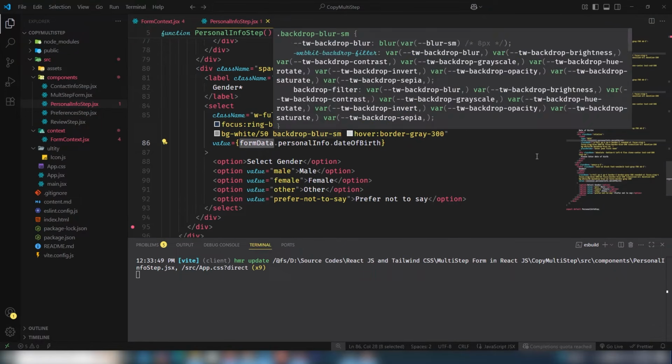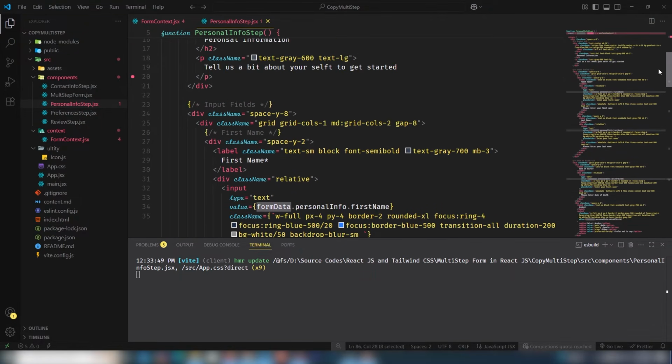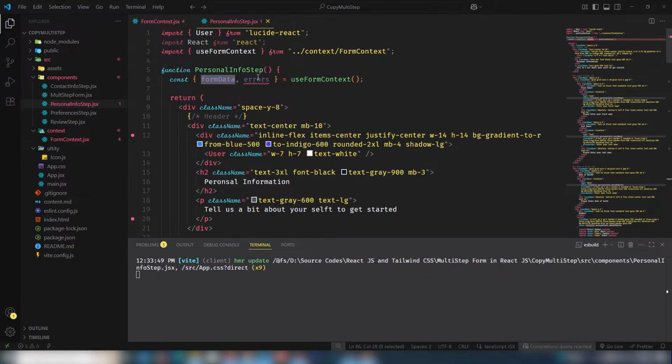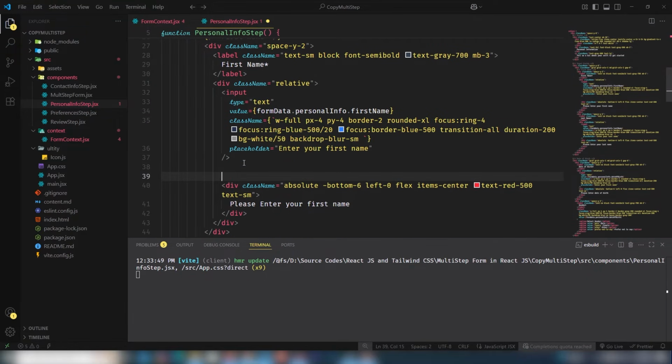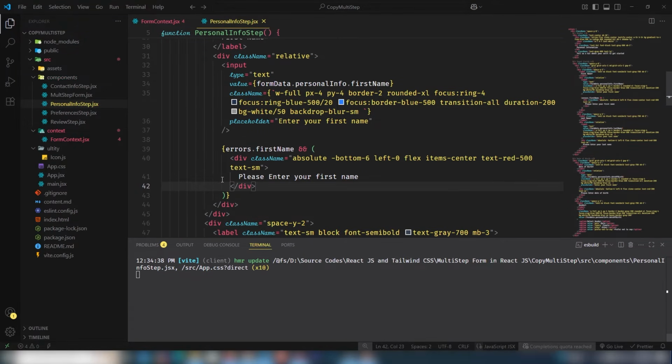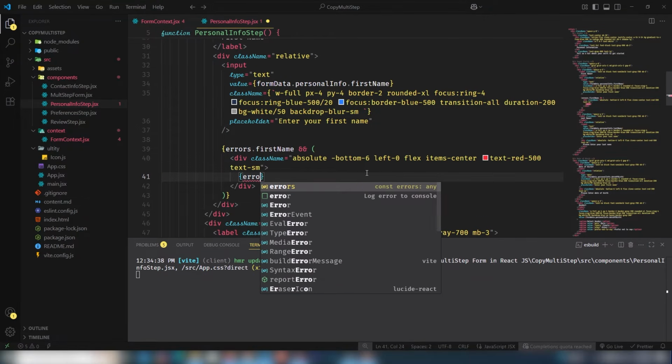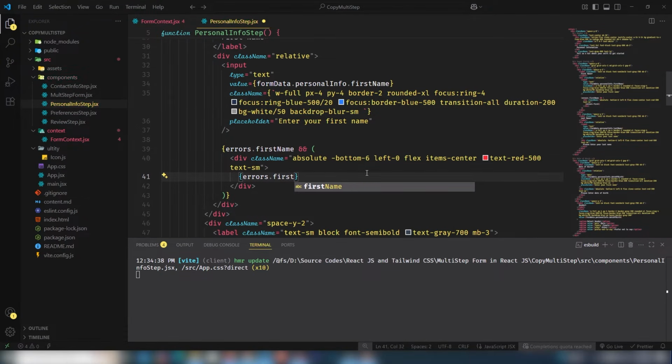Let's add the errors dynamically. In order to display the errors dynamically, you need to target your errors. So I'm going to copy that, and here I use: if the error for first name exists, then display this one there. Cut it and just paste there, and here you need to target errors dot firstName. That's it.